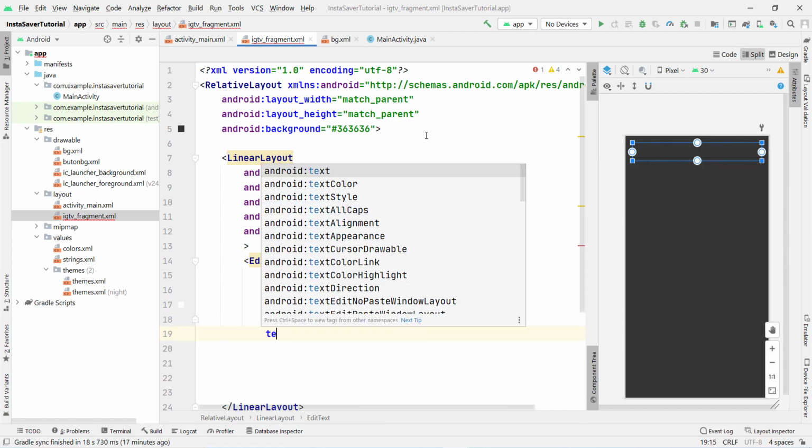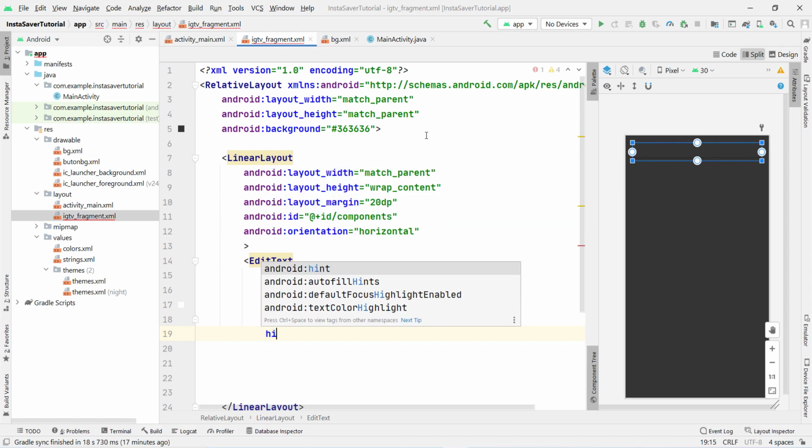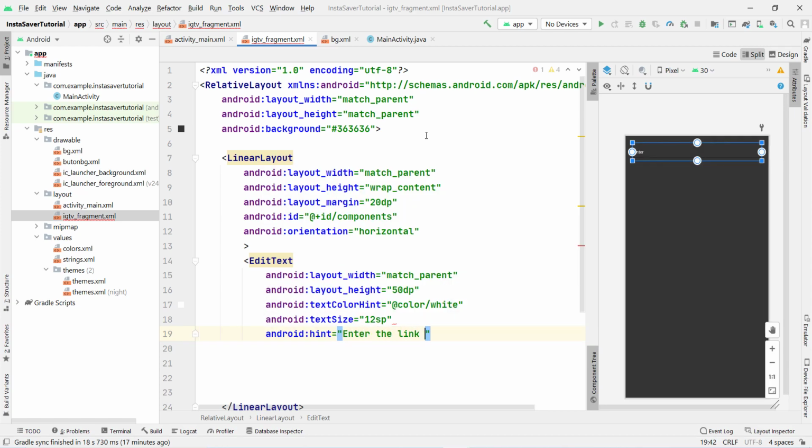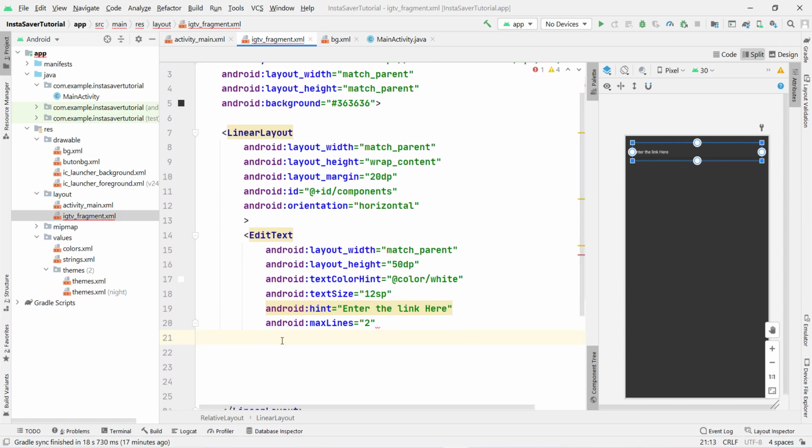And then we have to set the hint, so enter the link here. You can give any message to the user, whatever you want. Set the max lines, maximum lines 2. Why am I setting maximum lines 2? Because you can see URL has no specific length, so the size of the URL may be big. I don't want to increase the size of my edit text. I want to set it to 2 only. So it will display only 2 lines inside the edit text, and you can scroll to see the full URL. And set the ellipsize end.